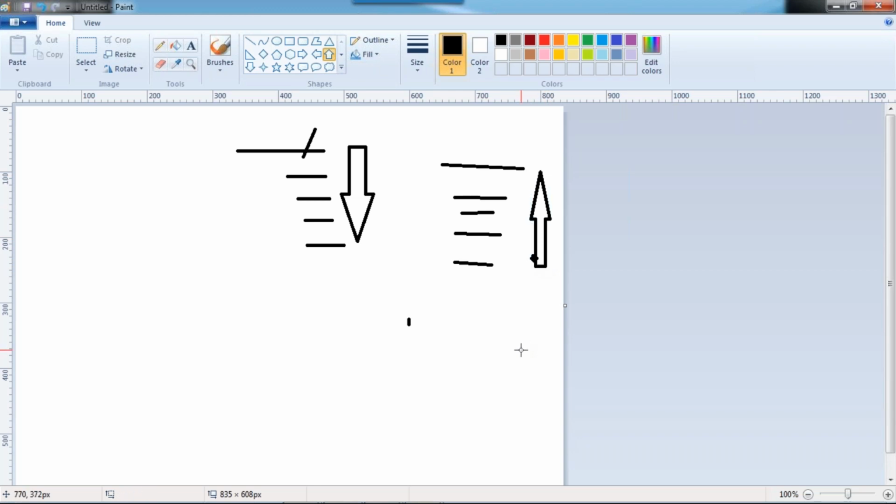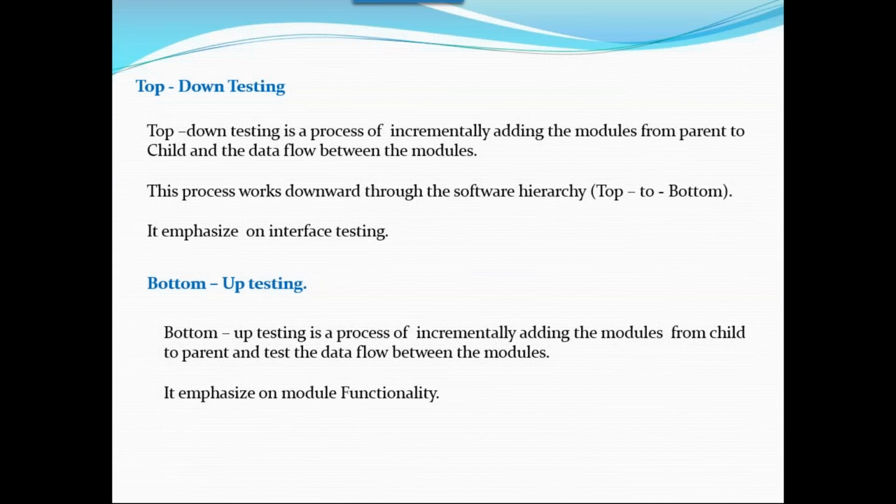So this is one of the most important things, guys. They will tell you, but no one will ask you to do parent to child or child to parent testing. No one will tell you like that. But you need to understand what top-down testing is and what bottom-up testing is. Bottom-up testing is a process of incrementally adding the modules from child to parent. And here also, we need to test the data flow between the modules, and also check module functionality, whether it is working correctly or not.